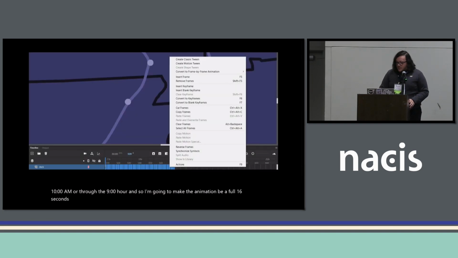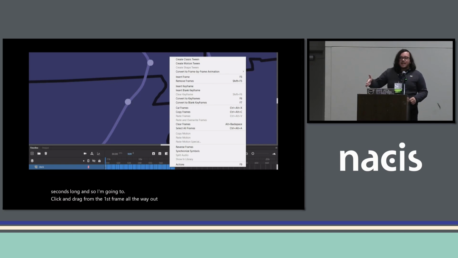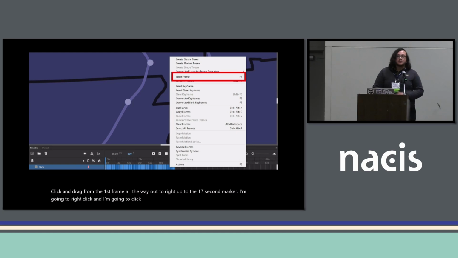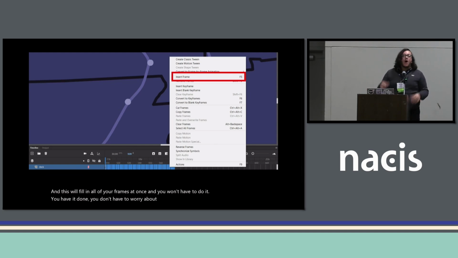I'm going to click and drag from the first frame all the way out to right up to the 17-second marker. I'm going to right-click, and click Insert Frame. This will fill in all of your frames at once, and you won't have to worry about it later. You can do this for all layers at once. You can just click and drag in a rectangle.